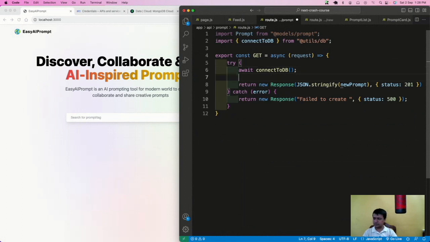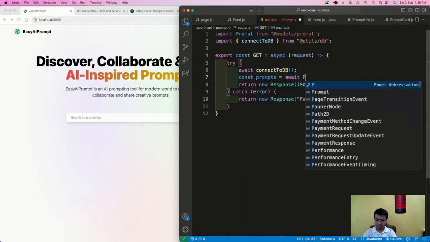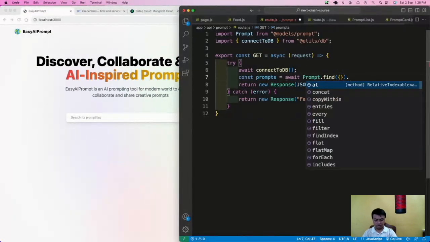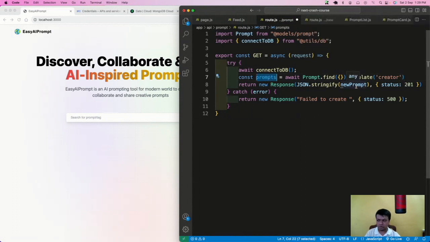So I will come here and do const prompts equal to await Prompt.find, and then .populate creator, I'm going to do. Then I'm going to send this thing in the response. Status will be 200 for a GET, 201 for a POST. I don't need a request also. I'm finding by the creator, and the error message should be right: failed to fetch prompts. Save it.